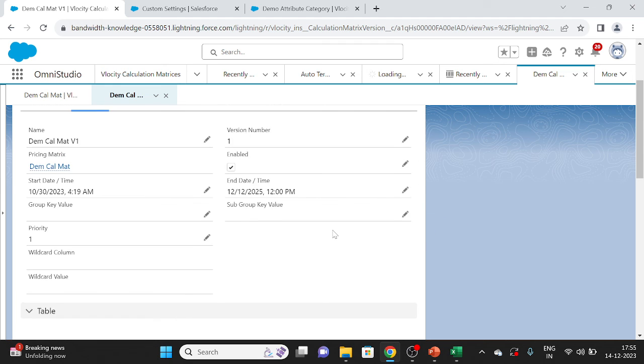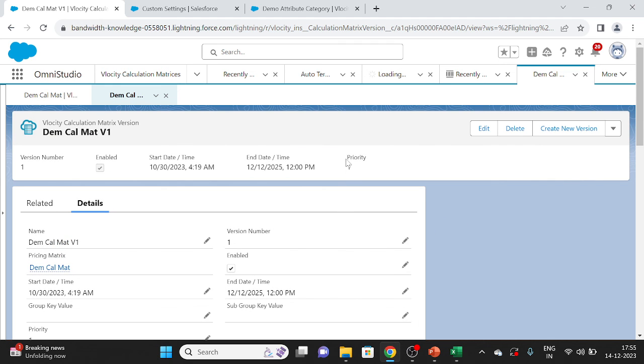This is how a matrix needs to be created, and this is a priority one. Priority one is the highest priority. The lower the number, the higher the priority. This is how we will create a matrix.